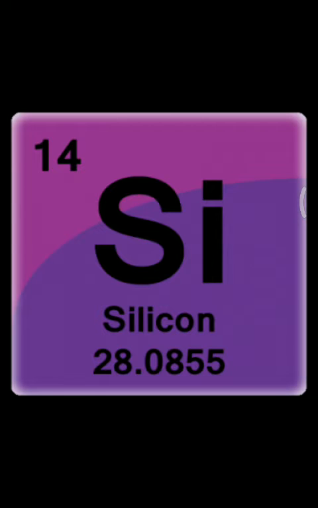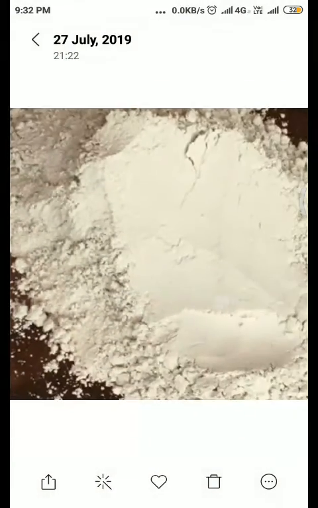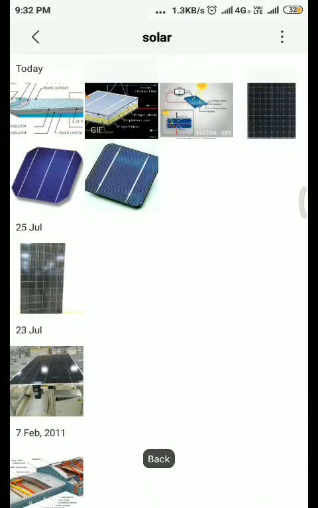Okay, friends. The silicon material: its atomic number is 14 and its atomic weight is 28.08, friends. This is powder silicon, dry powder silicon. We will use it commonly, friends.